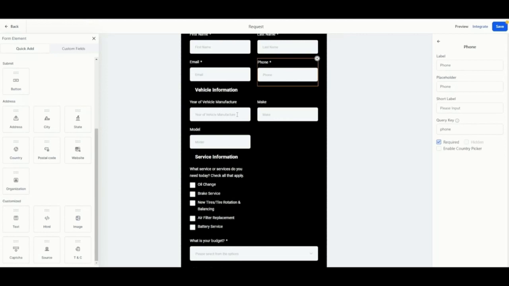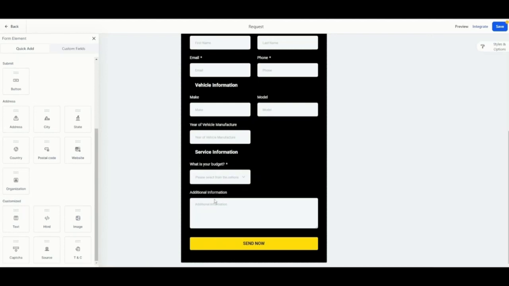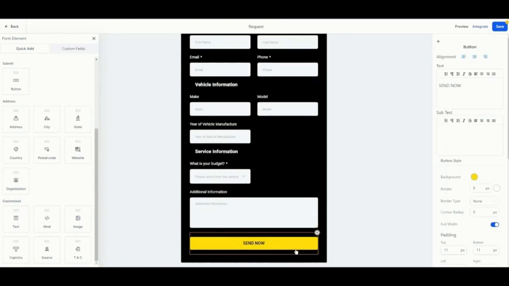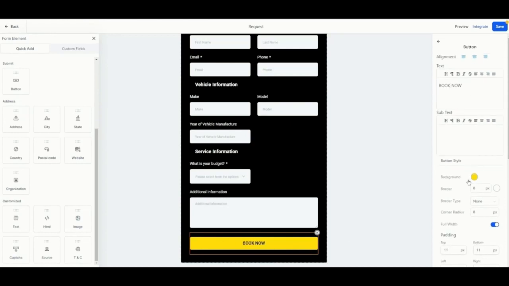And then here we've got some vehicle information. Maybe we put the make first, I mean the year. You can just move these around. The make first, the model, the year of vehicle manufacture. Okay, we don't need to ask what service. We can ask them what the budget is and any additional information. Now, obviously, we can add more questions as we see fit, and then we can change the final call to action button. So now we can say book now, and we can change any of this as we see fit here. So now we're going to save that.